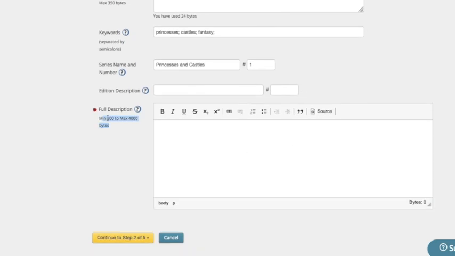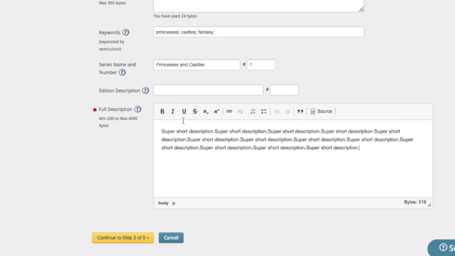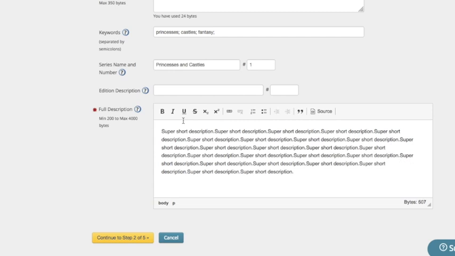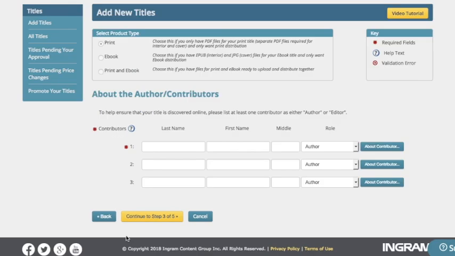Now this, you'll notice there's a minimum, because this is your full book description. I didn't write anything, so I'm just going to have to do something really, really fast here. Let's see, we are at 703 bytes, so I guess that was more than enough. So I'm going to continue on.